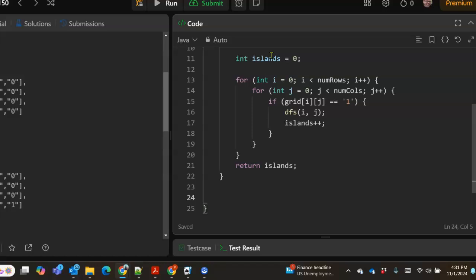Okay. So now we need a private void DFS, and that is going to have a row and a column.